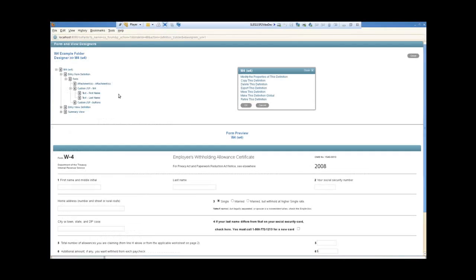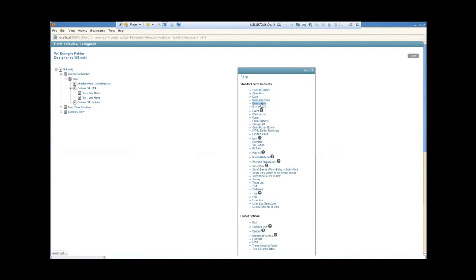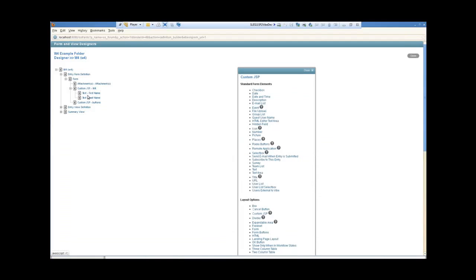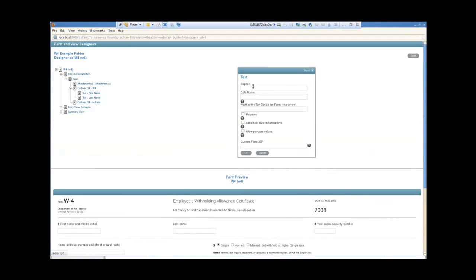Good to know. So what I can do, and if you haven't discovered this in a form, is in addition to adding things at the top level, I can click Add here to add any of our standard form elements, or I can add layout options. I can add a custom JSP, which is what I did to add this one. I can also click on the custom JSP itself, click Add, and add any element I want inside of the JSP. Here I'm going to select text.